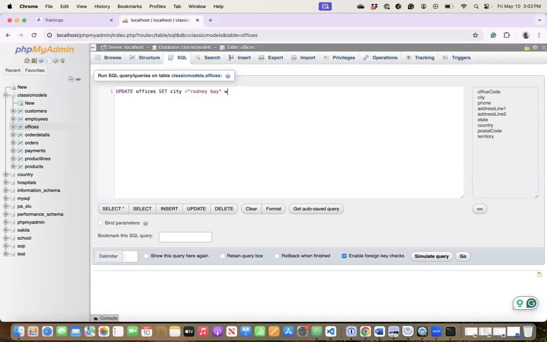So the where now is the condition for the update. Where will it update? Because if you put it without the where clause, it means that you are updating all of the city column to be Rodney Bay for all the table rows down. And so you are going to have a wrong table where, if you have 1,000 records, all their cities become Rodney Bay.